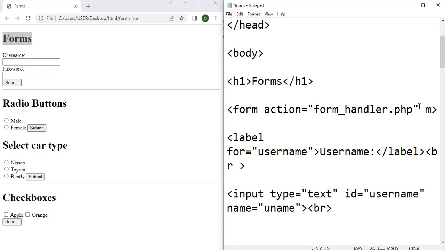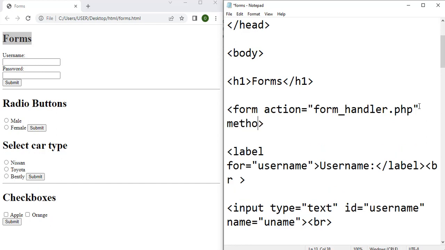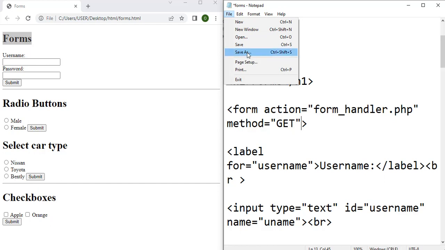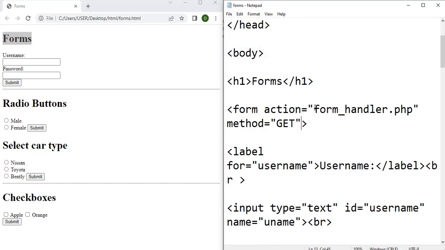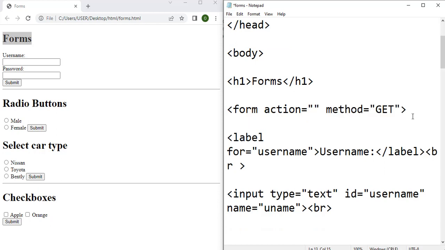So if I go ahead and add an attribute like method here, and I say get, then it means that when this form is submitted, so I'm just going to do a file, and I'm going to do a save, and I'm going to remove this handler, and I'm just going to leave it as blank. Now when I leave it as blank, it means you are saying that the form should be submitted to itself, so to speak. So if you put method get, it means that whatever you put into this form is going to show in the URL.